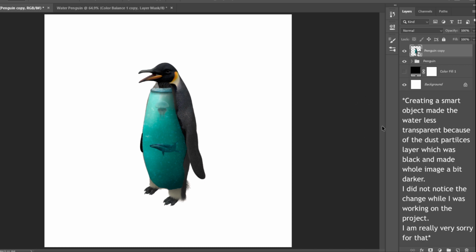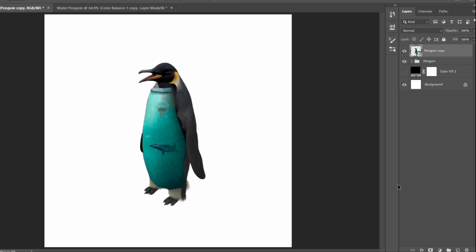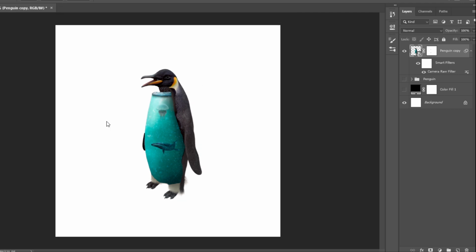Creating a smart object made the water less transparent because of the dust particles layer, which was black and made the whole image a bit darker. I did not notice the change while I was working on the project. I am really sorry for that. After applying the camera raw filter, here is our penguin who got lost in the mist with a belly made of ocean. Now it is time to create a nice foggy background for our penguin.